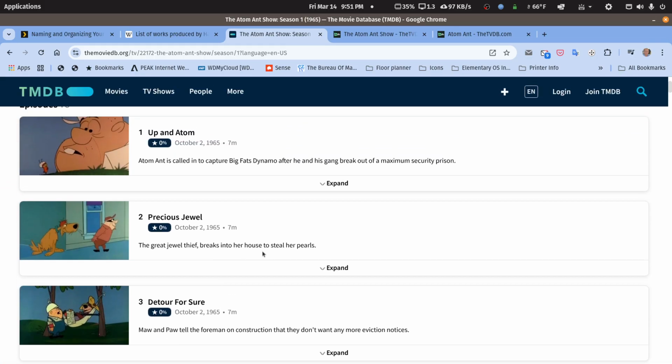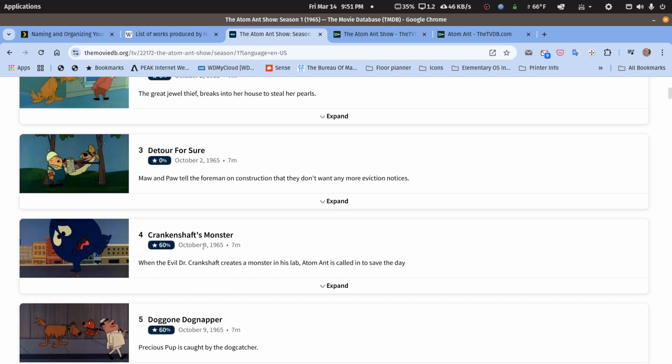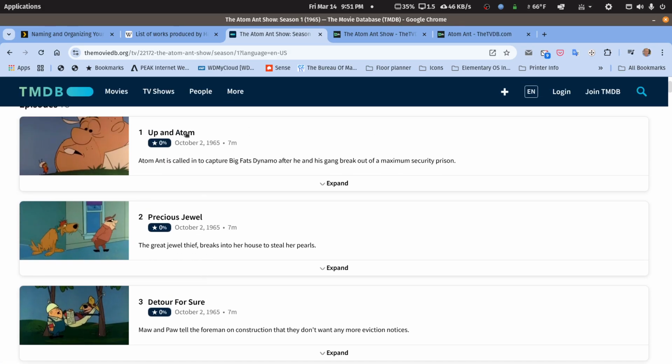And this is what Animation Nation was talking about, segments. October 2nd, October 2nd, October 2nd, and then a week later, October 9th. So there's 3 separate cartoons that made up 1 half-hour episode. And this Up and Adam was the only one that referenced the character of Adam Ant.